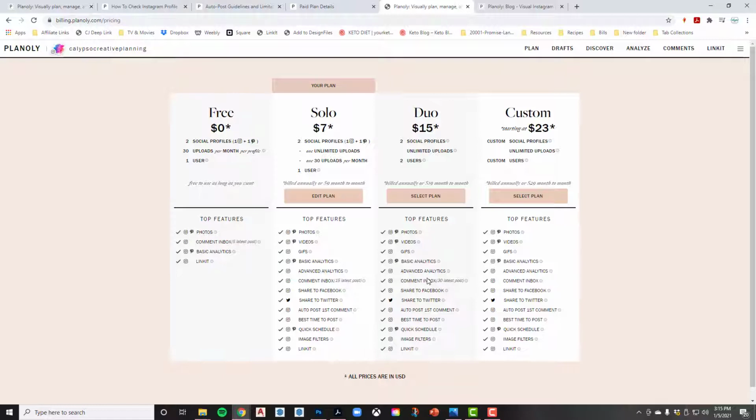Custom would be if you had several accounts that you needed to manage. That's where you would do a custom, and they'll help you figure out what you need, and the pricing varies. So I'm recommending the solo right now.